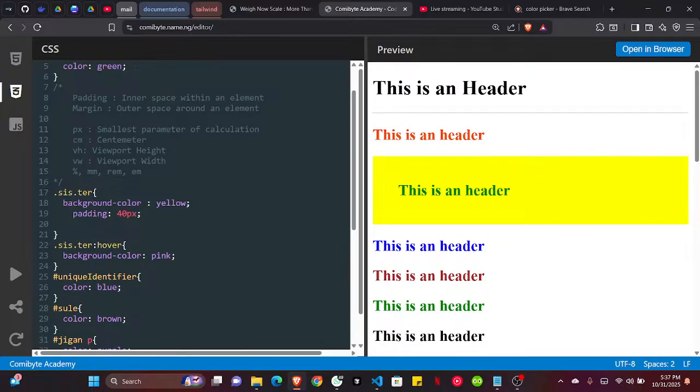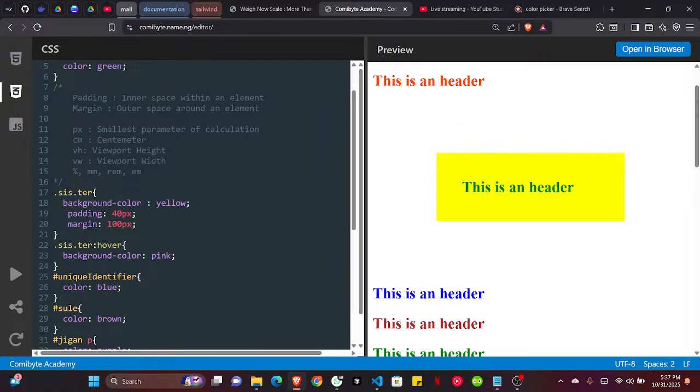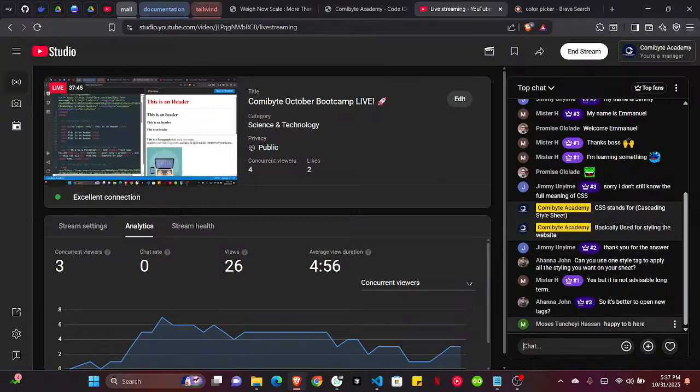Now what is margin? Margin is just like the outer space outside an element. So for me to use margin, I'm just going to say margin over here. Now you can set any value for your margin, but over here I can just say space around my element can be something like 100 pixels. Now if you come here, we are going to see that instead of spaces within that color, it is spaced around that color. So that is what the margin does. So if you have any question, please do well to ask on the comment section.